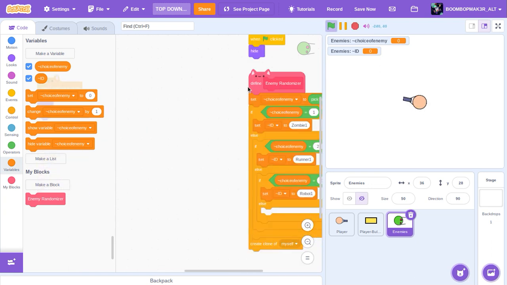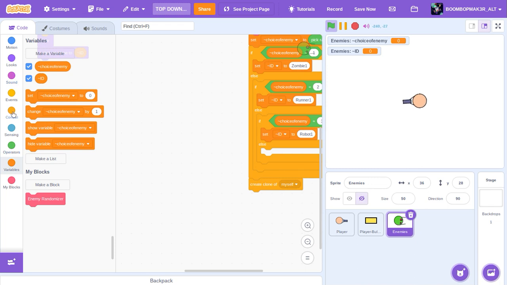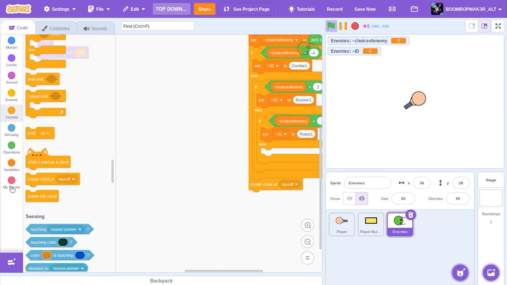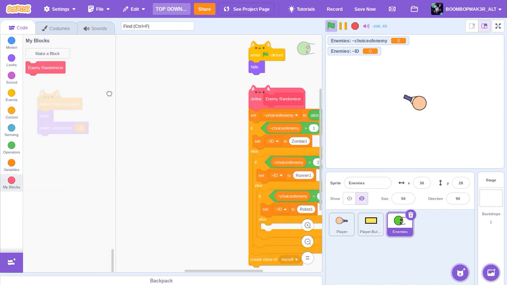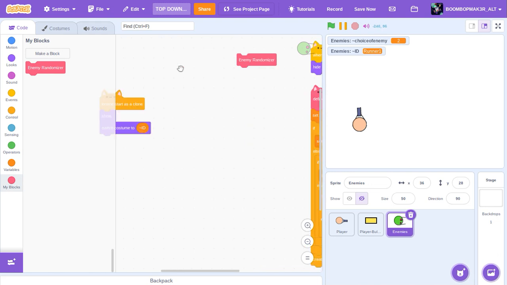Let's go on and test the basic part right here, which is enemy randomizer. Would you look at that? Every time we click this button, it switches to a different costume. They're stacking on top of each other, but oh, don't you worry, we'll fix that in just a little bit.